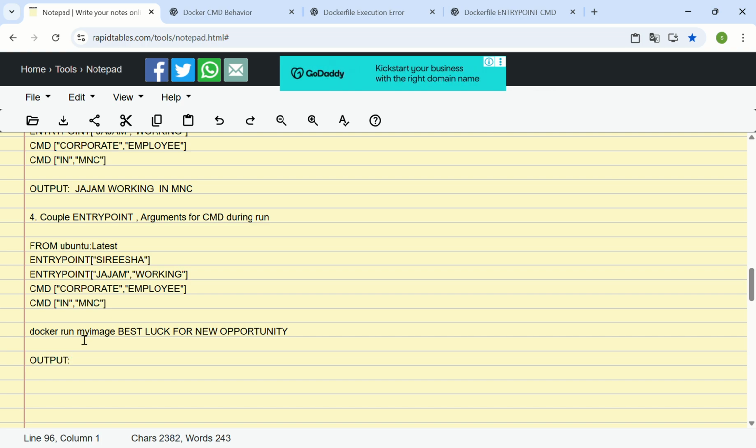One more scenario. What is the expected output from our conceptual understanding? Here there are a couple of ENTRYPOINTs and a couple of CMDs, and I am passing an argument, right? So here what are we expecting? "Jajam working," because it will take only the last ENTRYPOINT, and CMD also only the last, but during runtime I passed a new argument. So here what will it give? "Best luck for new opportunity." This is what it will give as output.